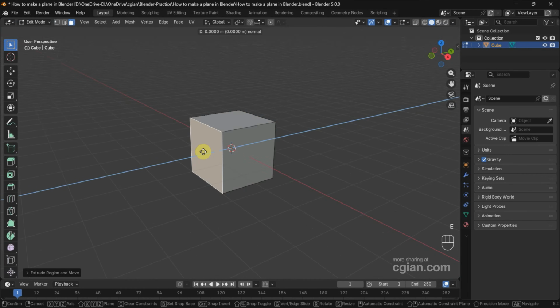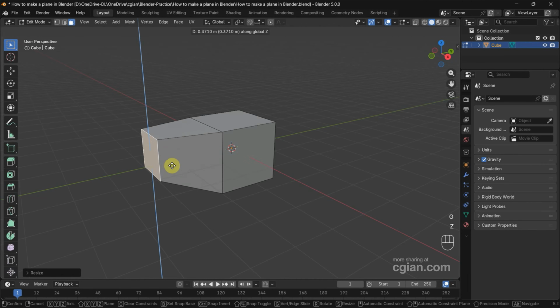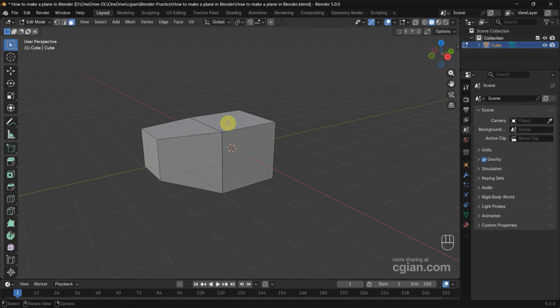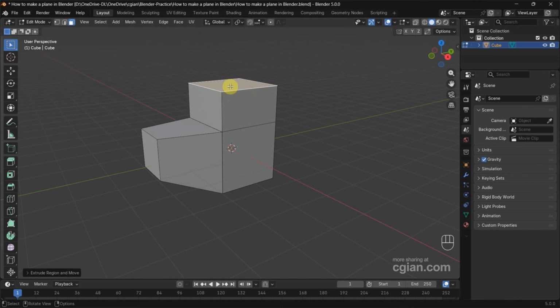I press E and move the cursor to extrude. And I press S to scale it, and G and Z to move upwards. Next, I select the top faces and then press E to extrude something like this. And I press S to scale down a bit.